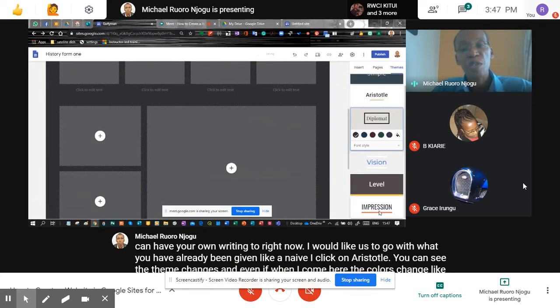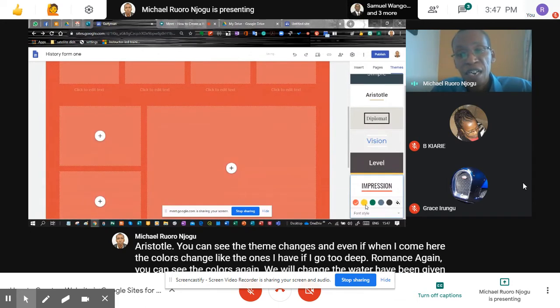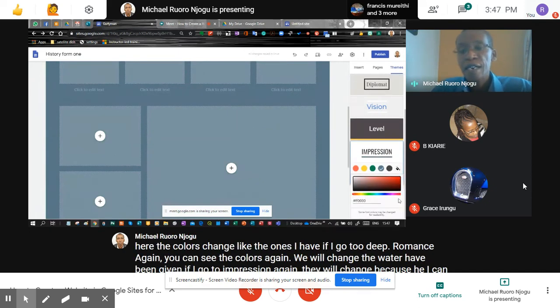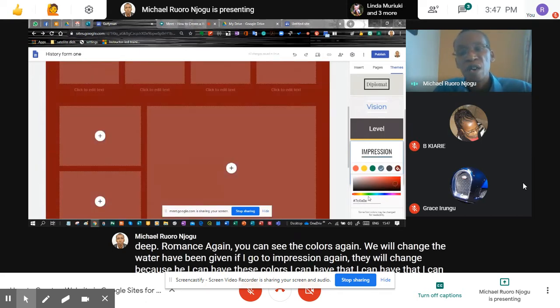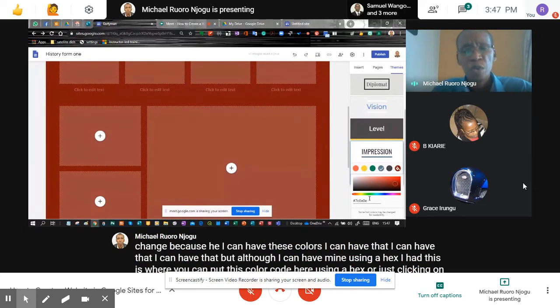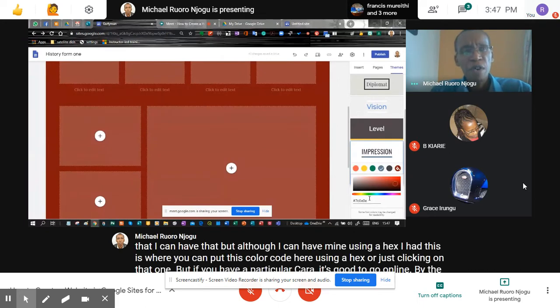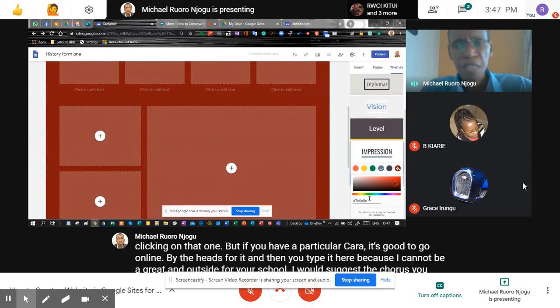If I go to impression, again, they will change, because here I can have these colors. I can have that, I can have that, I can have that. Although I can have mine using a hex, where you can put this color code here using a hex or just clicking on that one. But if you have a particular color, it's good to go online, find the hex for it, and then you type it here. Because right now, if you are creating a website for your school, I would suggest you select a theme and colors that will reflect your school colors, so that when people visit it, they will feel like they are within the school environment.